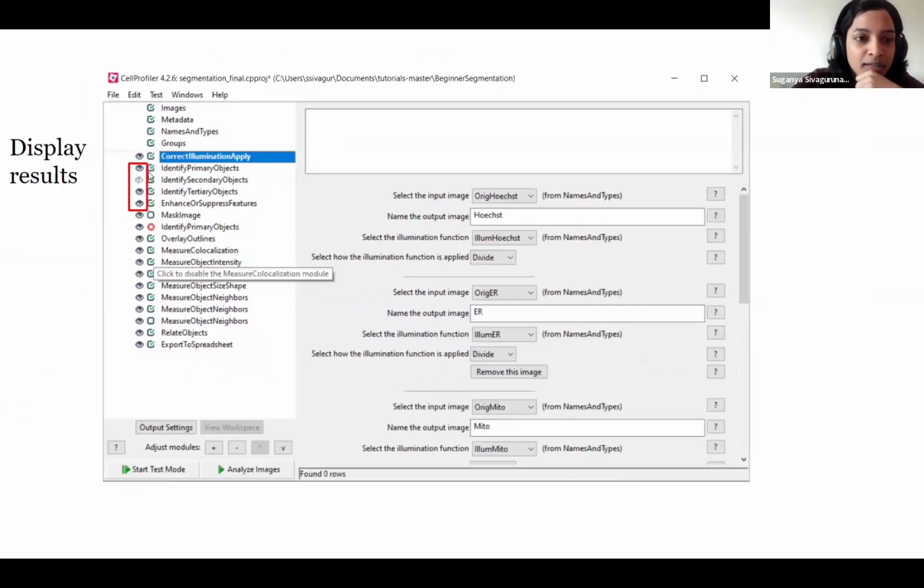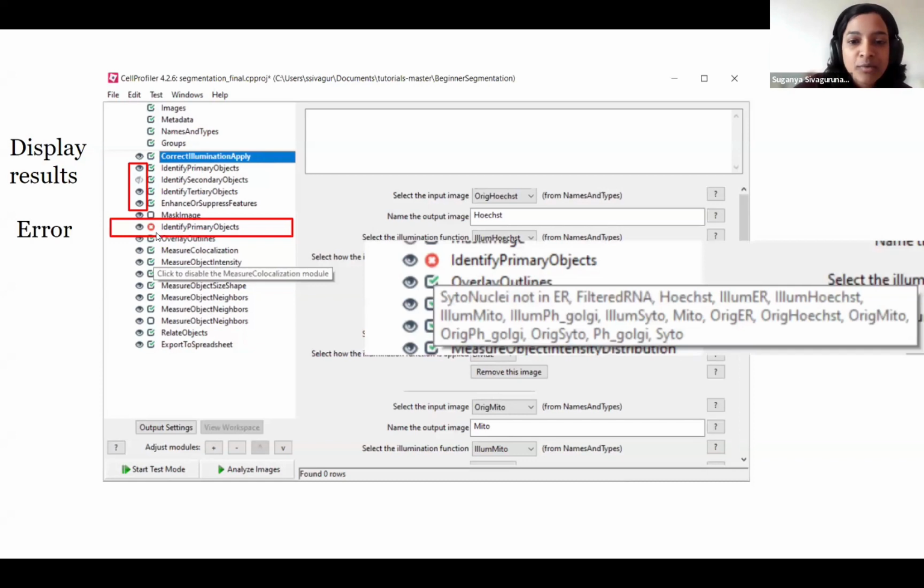And you have these small eye icons to the left of the module buttons. Each time you run the module, the results are displayed. When you want to display your results, you can have the eyes open. If not, you can uncheck it and your results will not be displayed. And you can also see there is a small cross to the left of the module. This means there's an error with your module. If you don't know what that error means, you can always hover over that red cross and you will see the error message displayed, with which you can fix the module and then run the pipeline again.